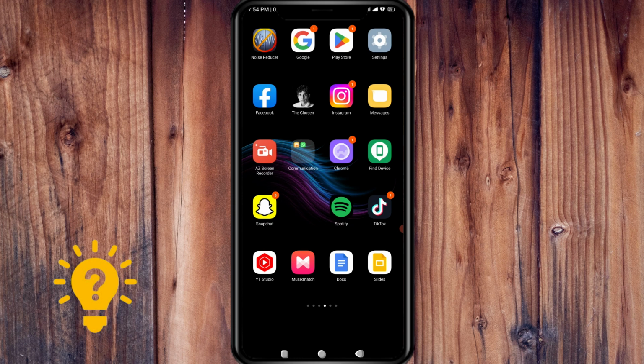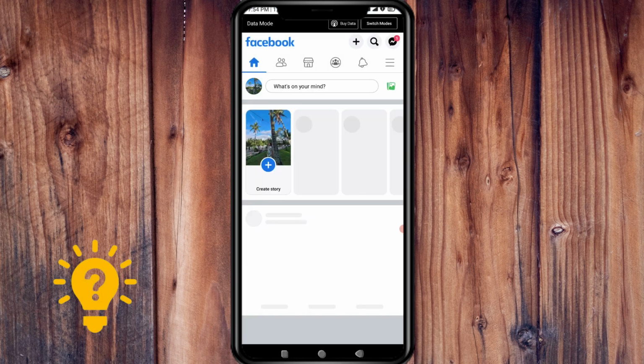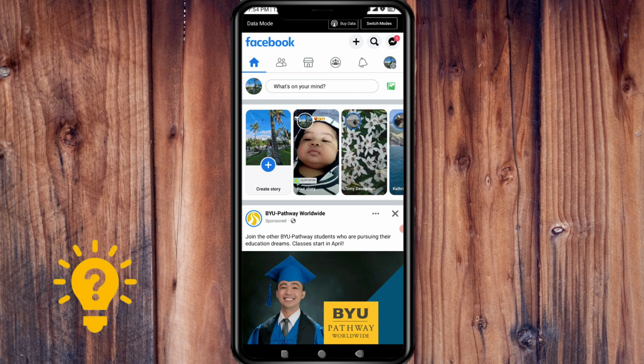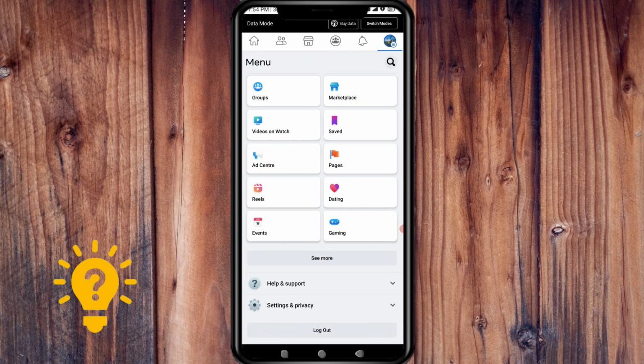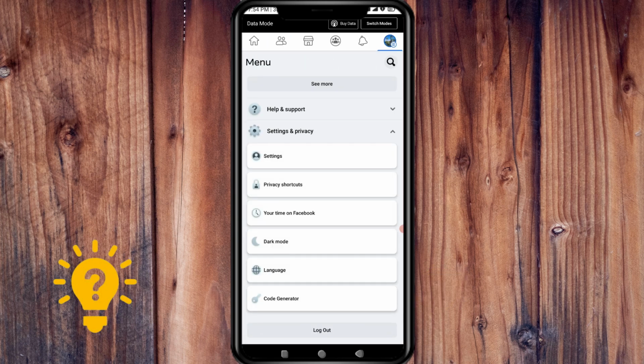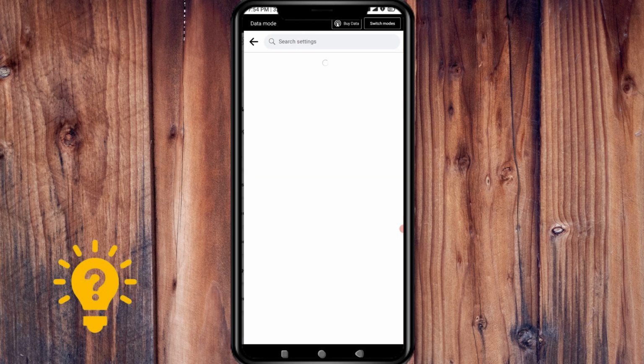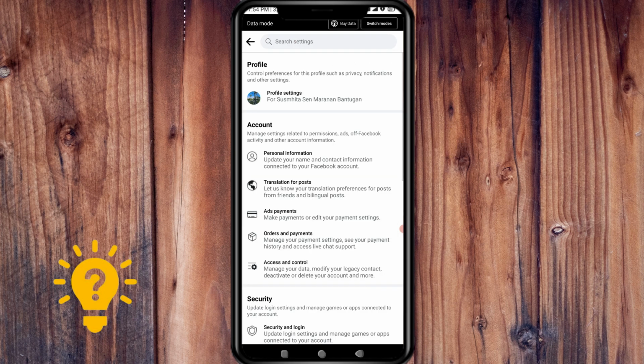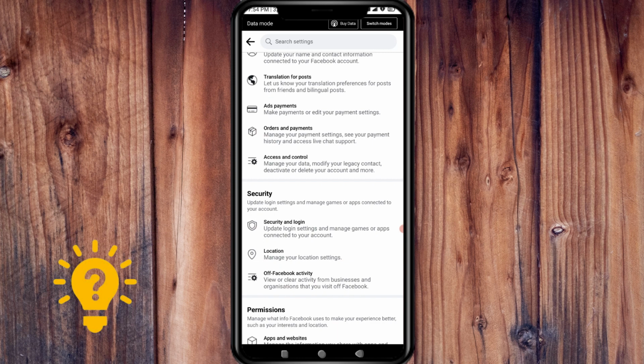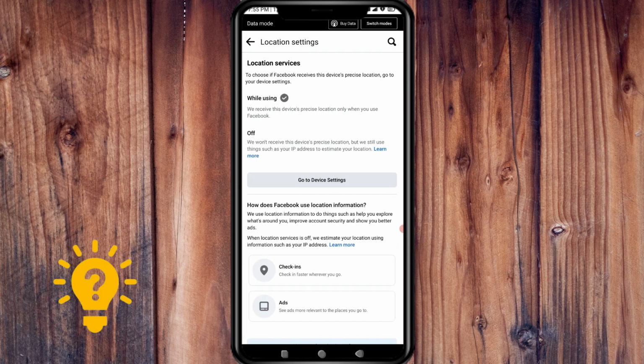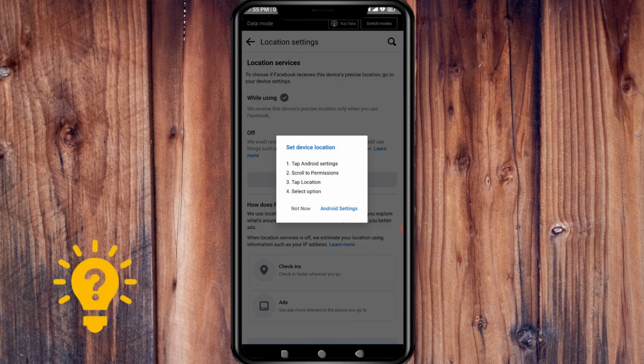First thing you're gonna do is open the Facebook app, then tap the three horizontal lines on your profile picture on the right corner. Then scroll down and tap on Settings and Privacy. Now tap Settings, then scroll down to Location. Make sure that you allow location access, and let's go to Device Settings.